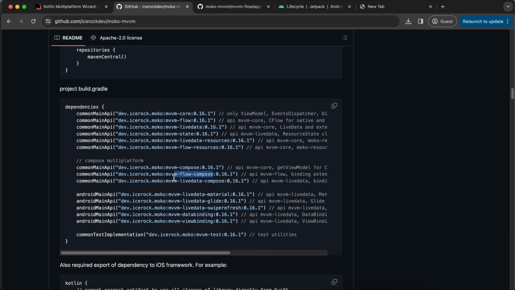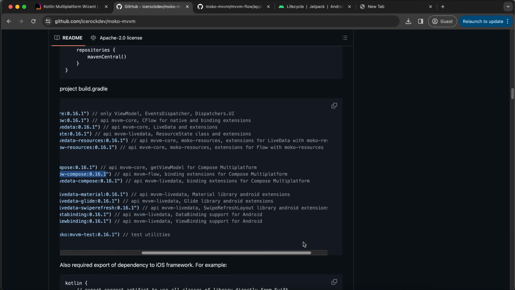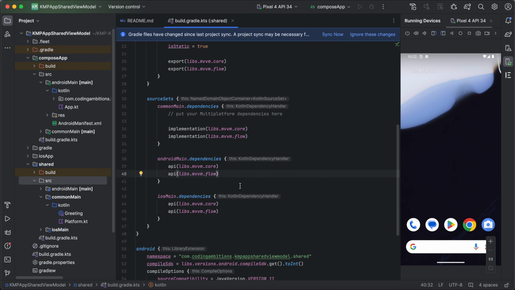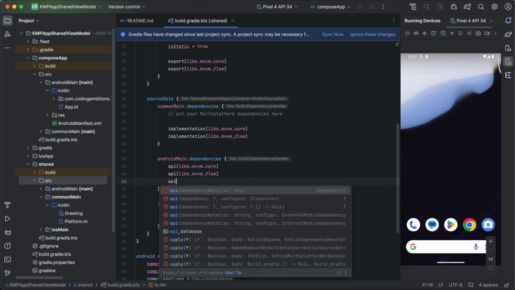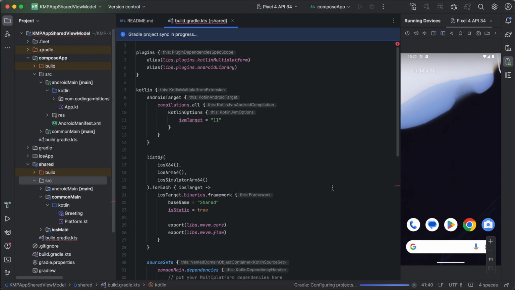And in Android we will be adding one more dependency, that is flow compose. We will need this if we want to observe actions. I'll come to that while implementing the API. Now dependencies are done, and let's move on to the second part. Dependency setup is done.